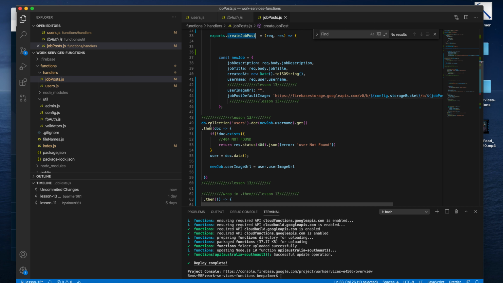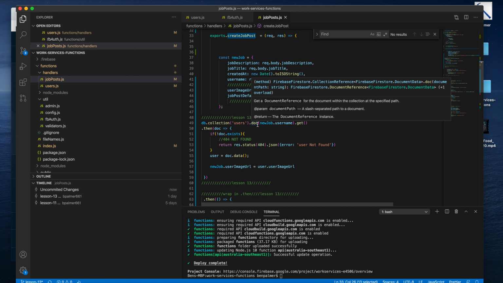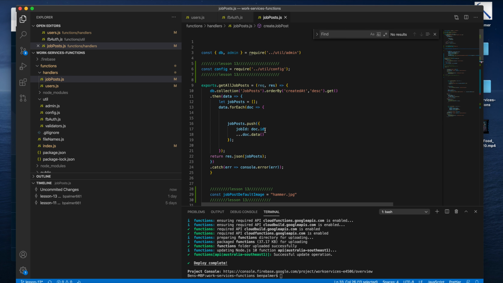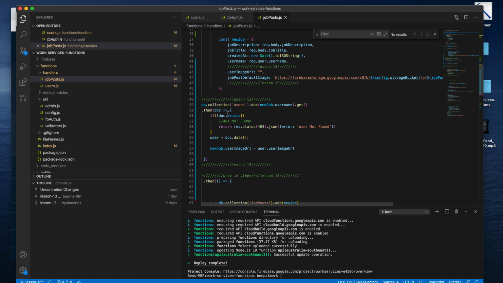And then come into here. So after that, you want to go db.collection users. Oh, another thing I had to do up here is add in this config. Maybe we should add this in. So collection users .doc newJob.username. So this is that value there. We get that document. We're getting this so we can get the user image URL. So we want to add this to the job document as well. So when we have a job on the screen, you can see the user's image, the image of the job, like you'd see in a normal app.